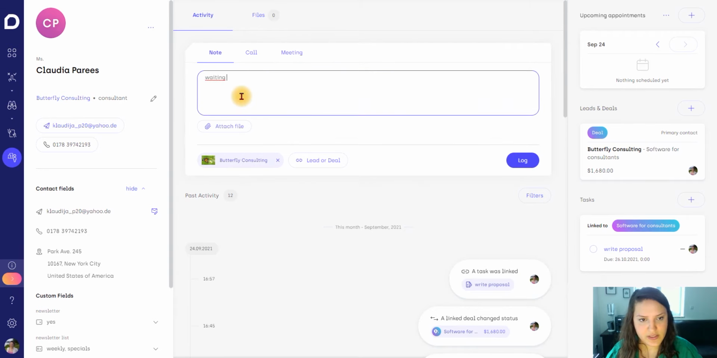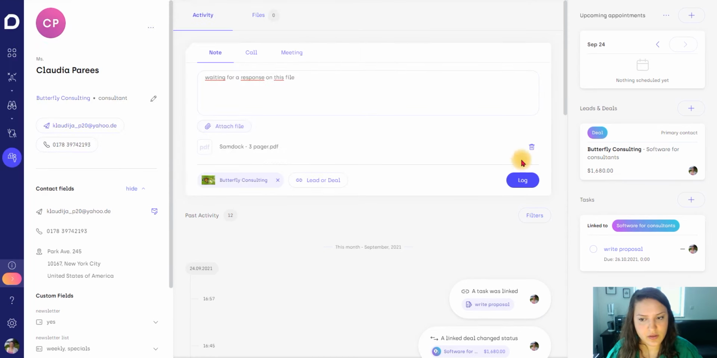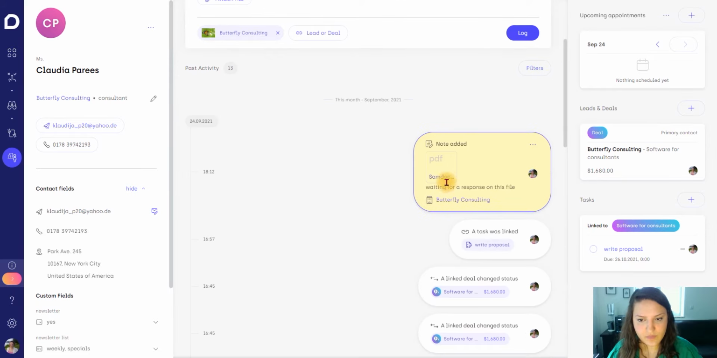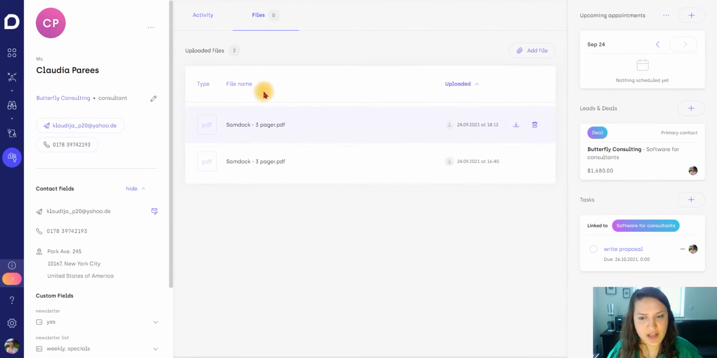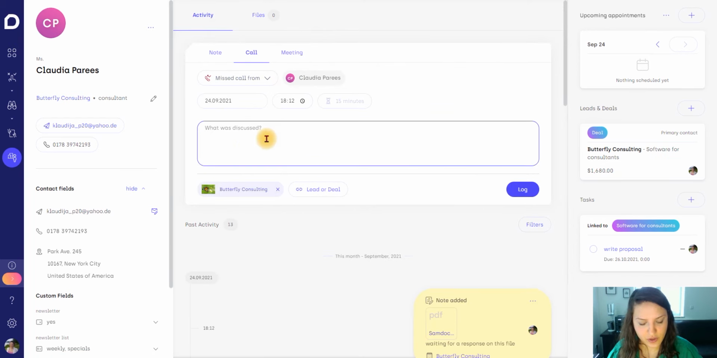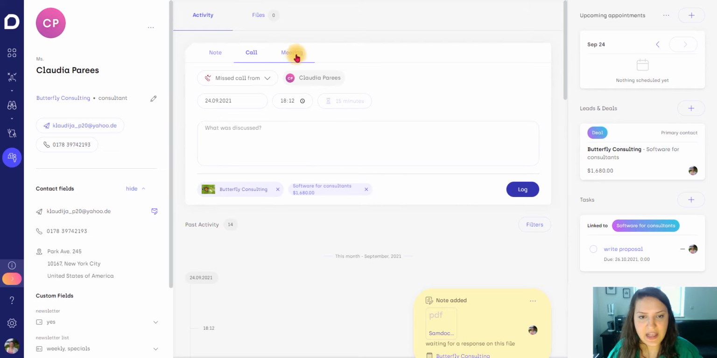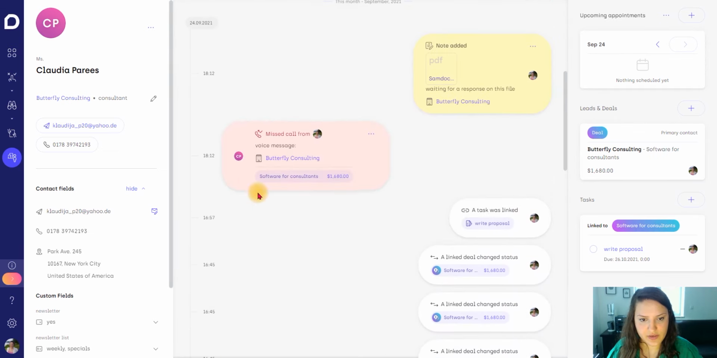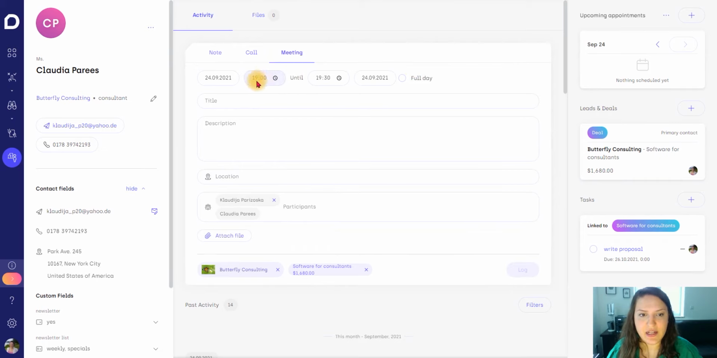So for example, now waiting for a response on this file. And then you can attach the file, you can easily log it again here. You will find the file then here as well. And you can log the call. You can say the customer tried to call me and left a voice message. And again, never forget to link all the leads and deals that are connected to it. And then also you can log a meeting, which is for the past.